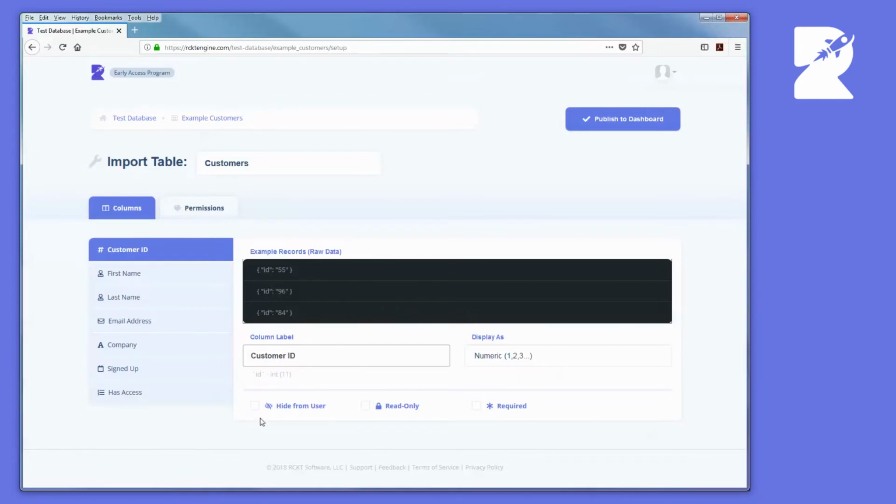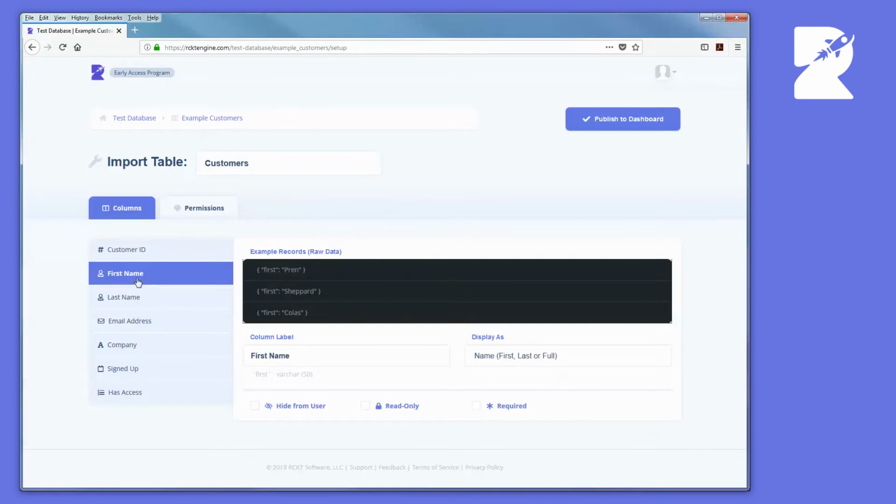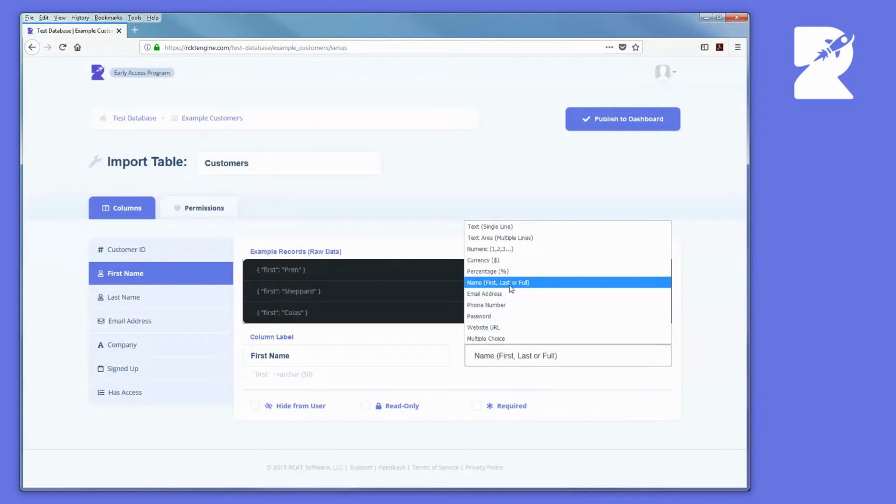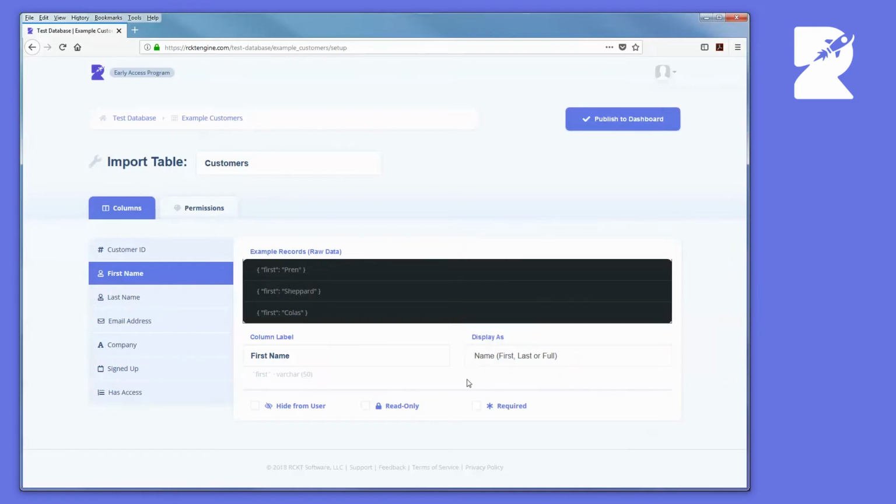And you also have options below for hiding from the user, making it simply read-only, and also whether or not it's required when you insert a new record. There are different types of data available. You can display simple text data. You can see this is a variable character field, either as text or as a name or as a multiple lined text area box, as a website URL. Basically whatever data is in there, you can choose how to display it.